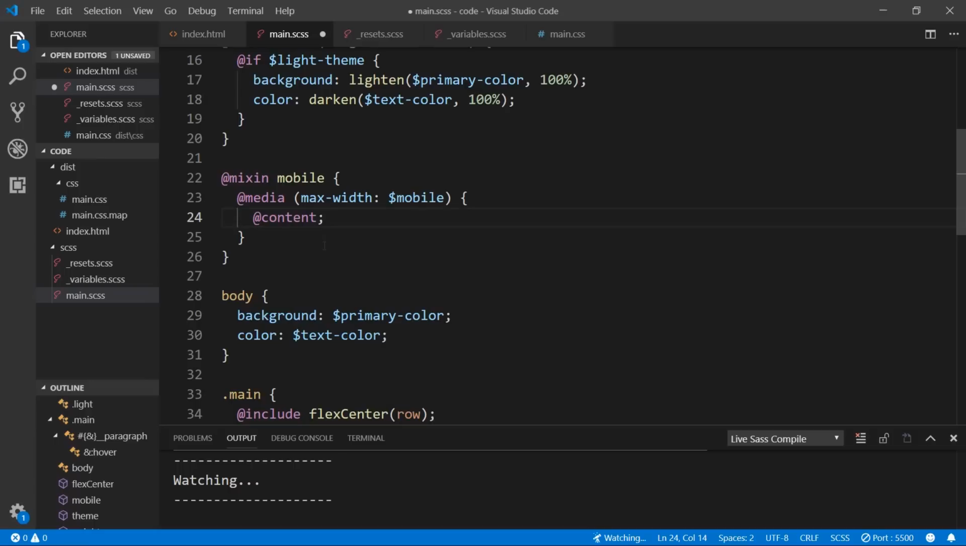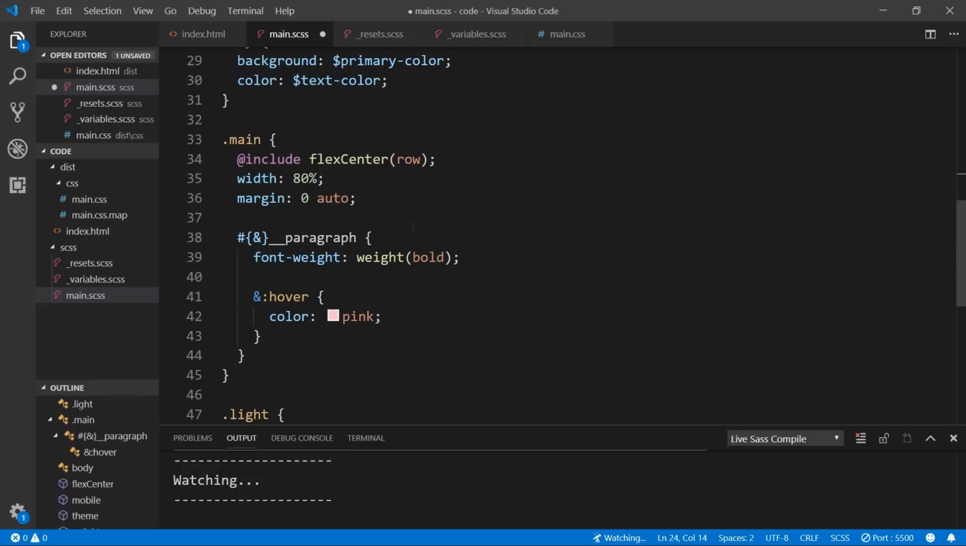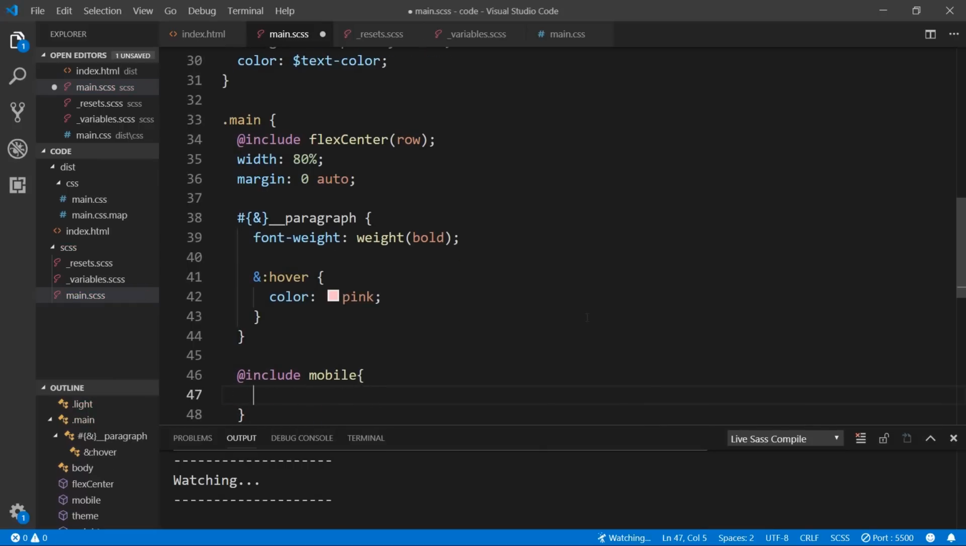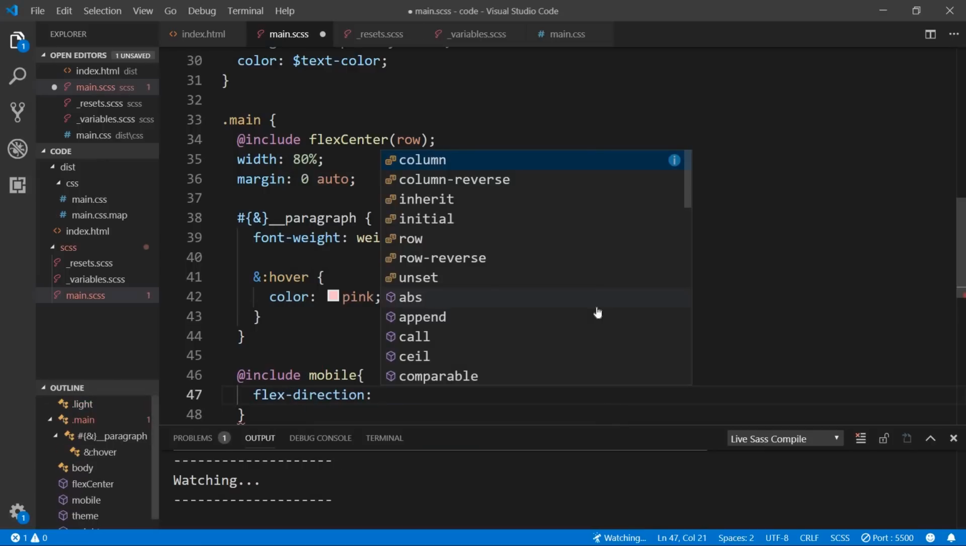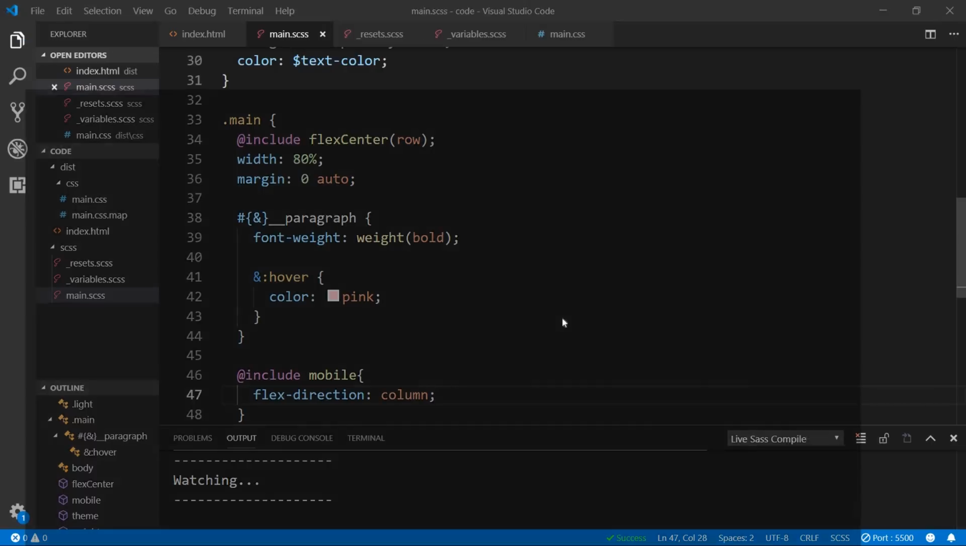Alright, so now let's see, what did I miss here? Content, there we go. Now to include this, let's say if the width gets below 800 pixels, we're going to want that to change to a column. Alright, so here within main, we're going to include our mixin, so include, and then that is going to be mobile, and then within this, basically view this as your media query. So what do you want it to do when it's below 800 pixels? So we're going to say flex direction column.